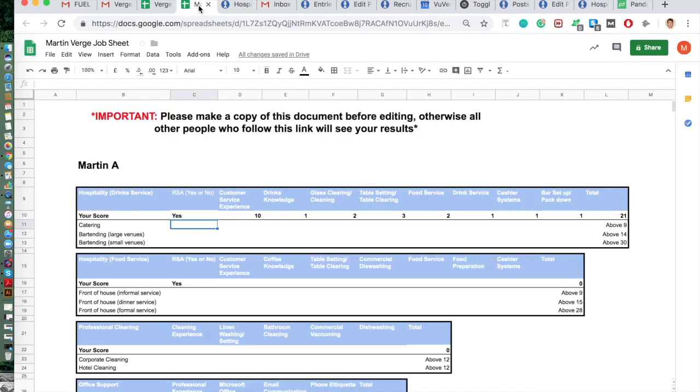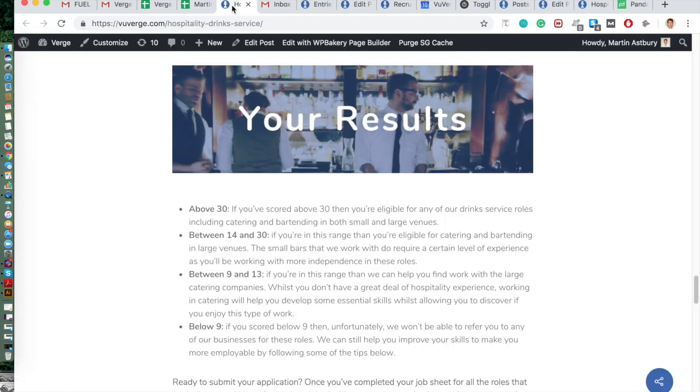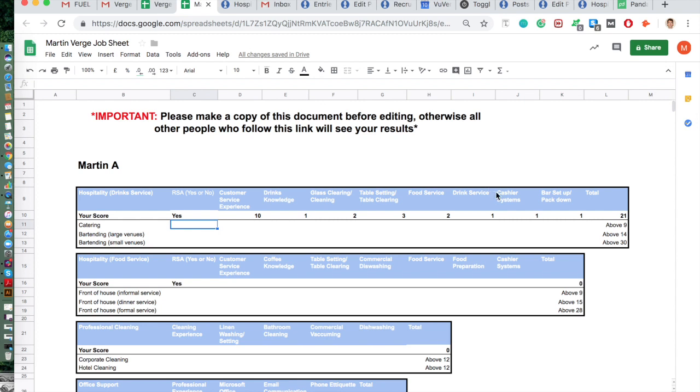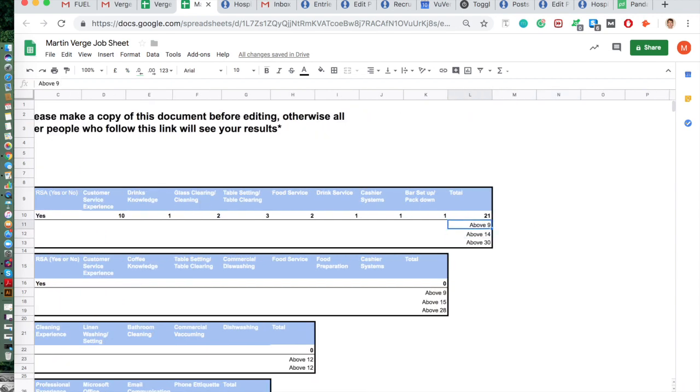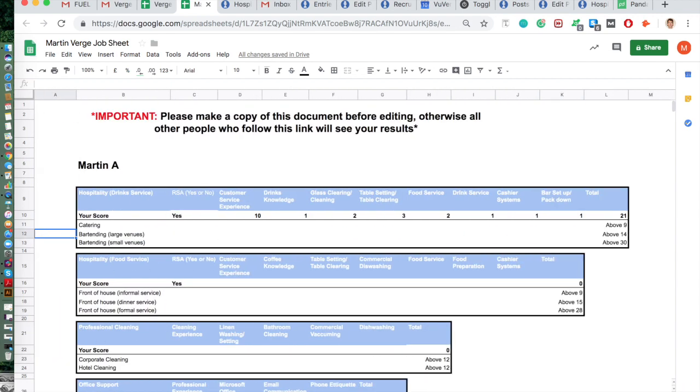So I scored, I think it was 21, which means I'm in this range between 14 and 30. So what that says here is that Verge can help me find work at large bars, but not small bars, as they require a little bit more specific knowledge. And as we can see here in the spreadsheet, we also have those details listed. So because I'm above 9 and 14, I qualify for these 2 roles. So I hope that makes sense now.